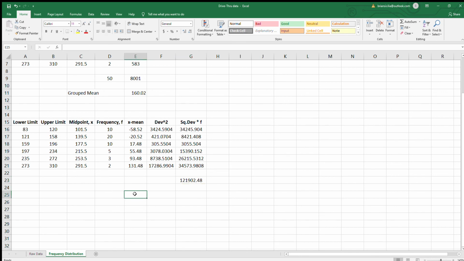So we start with the grouped variance, which is the squared deviations times their frequencies divided by the total sample size but minus 1. So I want that subtraction to happen before my division. So I'm going to type a set of parentheses, reference the cell with the sum of the frequencies, the sample size, and subtract 1 from it.